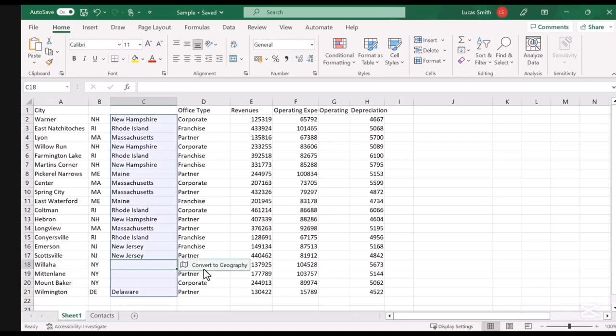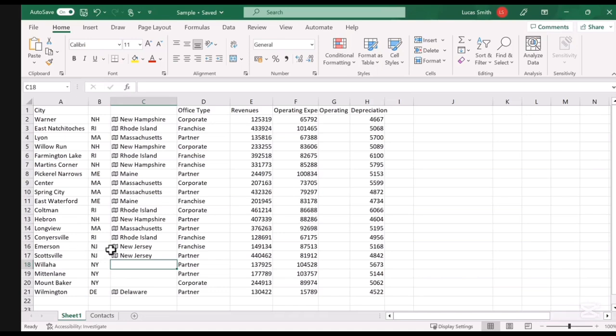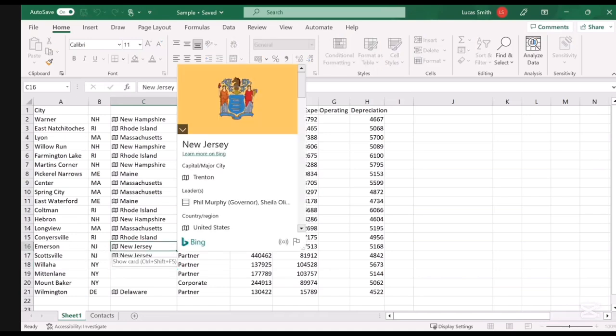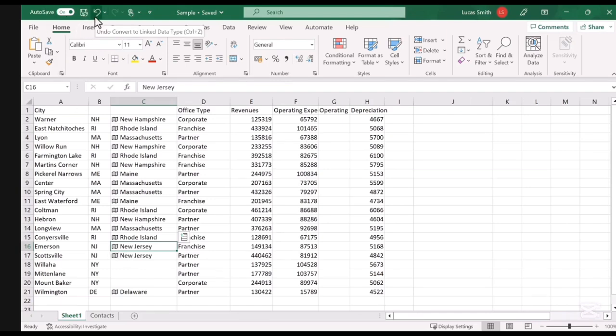This results in a floating dialog called Convert to Geography to appear. Select in the dialog to instruct Excel to recognize text entries as geographic locations. You can select on the card symbol to the left of the entry to interact with Bing to generate information about the location. Keep in mind that if you print your worksheets, the card symbols beside the entries will appear on the print. Like other Microsoft 365 apps, Excel has an undo feature.